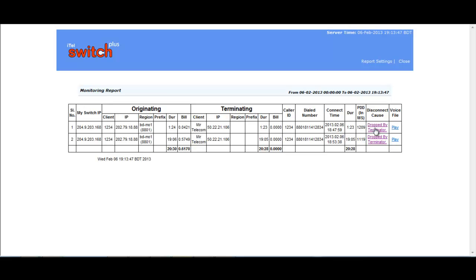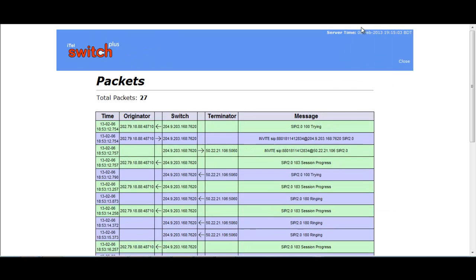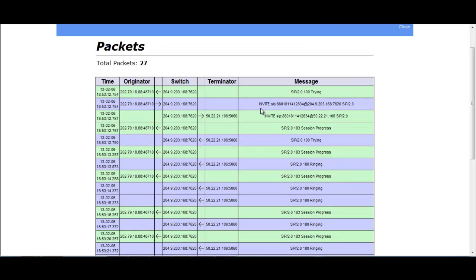Here you can see the detailed call report. On the right hand side of the report, you can see disconnect cause. If you want to see detailed SIP log for any call, you have to click on disconnect cause. And now you can see a well organized SIP log from where you can trace the reason.